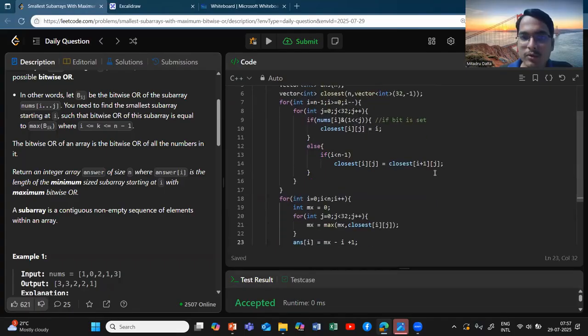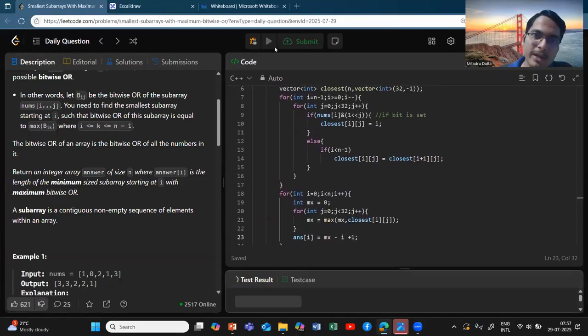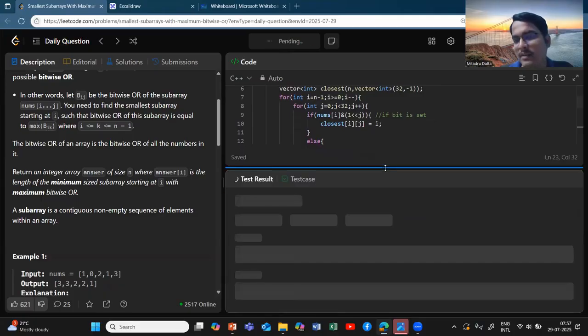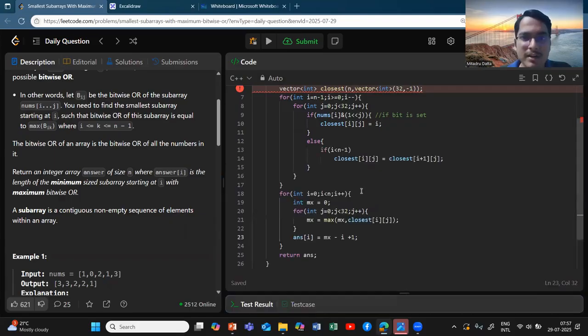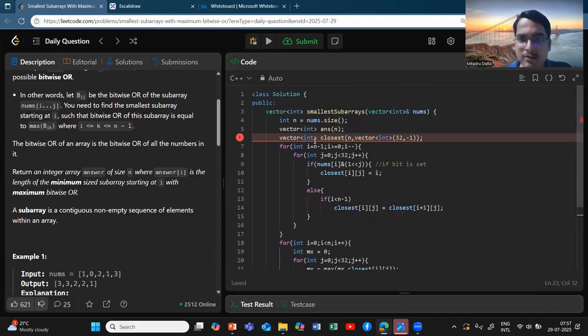If you do not understand this, you can definitely comment and try to understand. Bitwise can be a bit difficult at the beginning if you are new to this. Otherwise, it is a really easy thing. It is not at all difficult. So as you see, I did not use a vector of vector here.